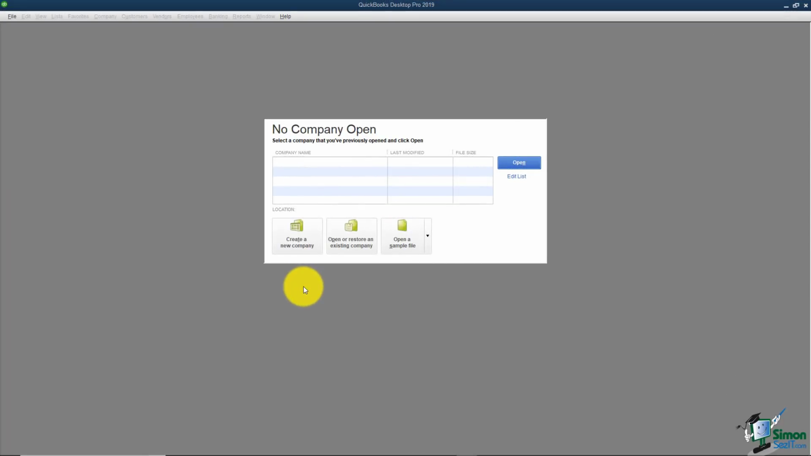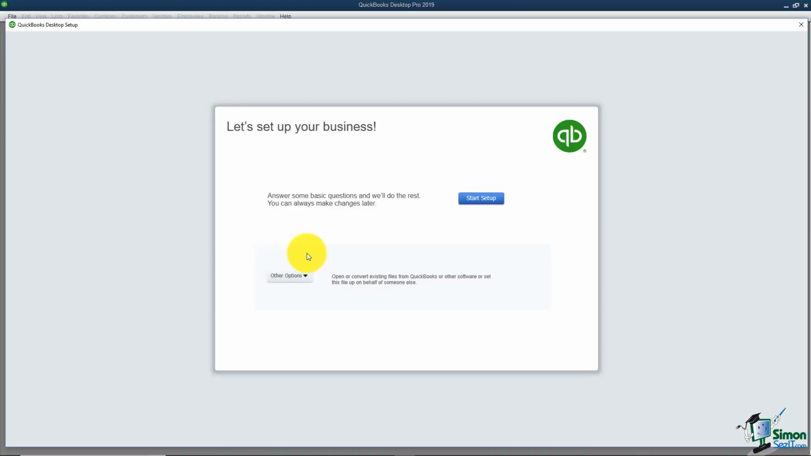The way you're going to access the EasyStep interview is by clicking this button here that says Create a New Company. You can actually set this up a couple of ways. You can choose the Start Setup option. This is the quick way to do it. What will happen is it will ask you a few questions and then it will set up your company file, but you'll still have a lot more to do, and if you don't have any direction and know what to do, you'll kind of be lost there.